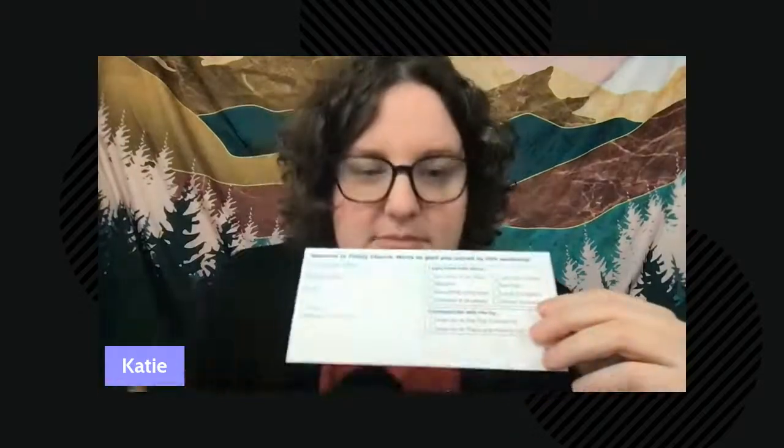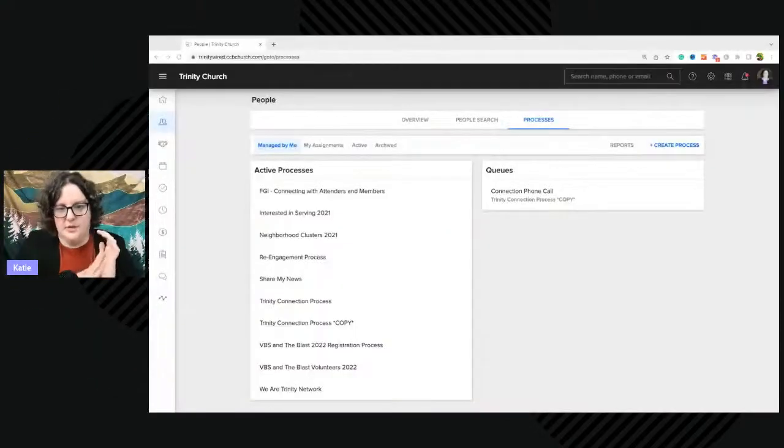But I would say the first thing you do is whatever your connection card is, or maybe you have a clipboard that people are checking into when they walk through. All right, we'll go through the processes. One second, let me reset my screen. All right, add it to screen. All right, we're back at the processes page.